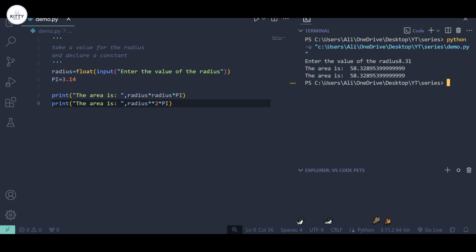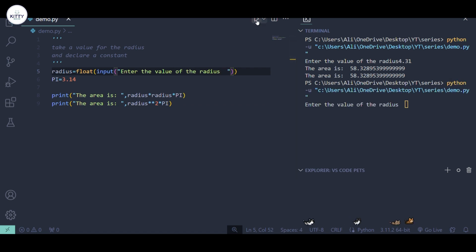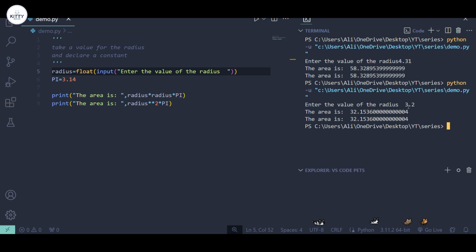Now there is a problem here. It's not a problem, it's a bit ugly. We have radius and then the user input. Now you can add some spaces, 1 or 2. Now let's run it again. 3.2, and then this is the result.